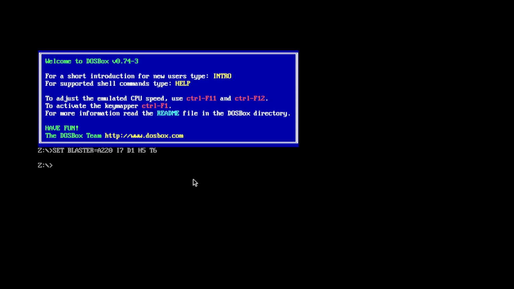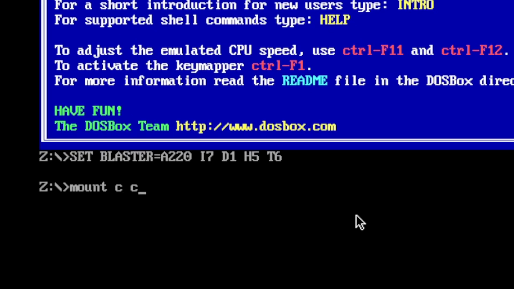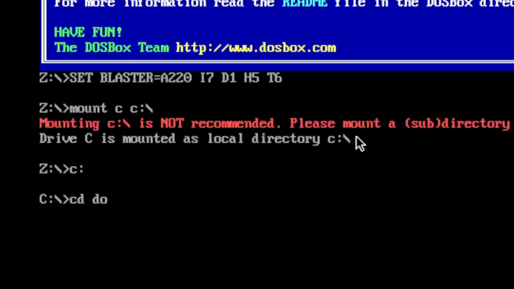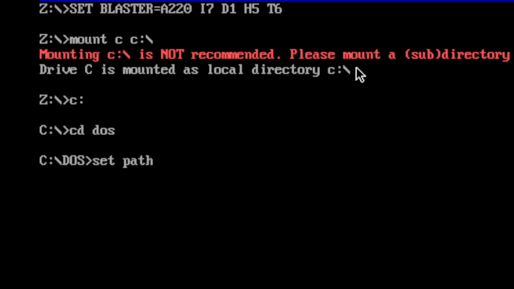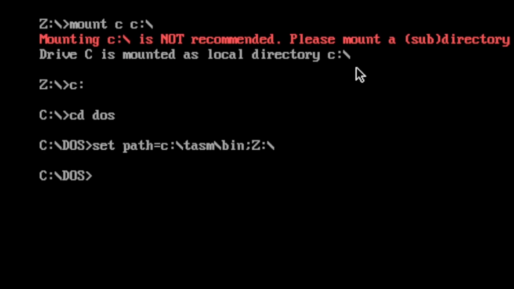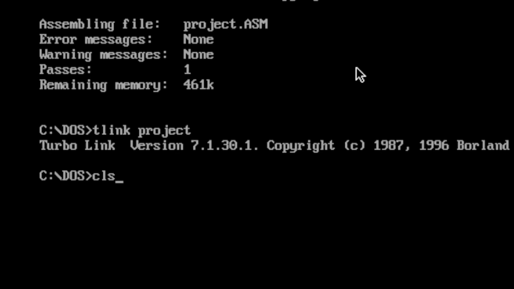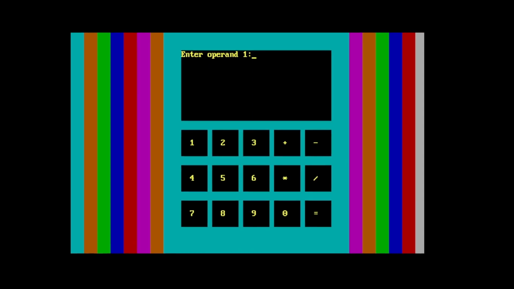Okay, so we'll be using DOSBox for this tutorial. First, all we gotta do is load up our C drive onto DOSBox, and then change directory to where the file is located. Then we're gonna do some setup, such as setting the path for TASM, which is a necessity in DOSBox. Then we type TASM project, and then TLINK project. Once we clear the screen, we are good to go.